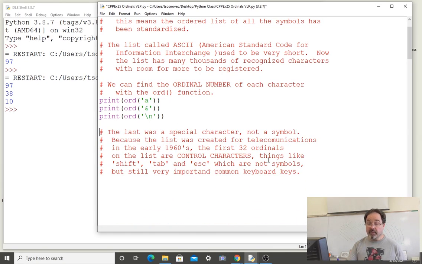We make a note the last was a special character, not a symbol, because the list was created for telecommunications in the early 1960s. The first 32 ordinals on the list are control characters, things like shift, tab, escape, which are not symbols, but still very important and common keyboard keys.